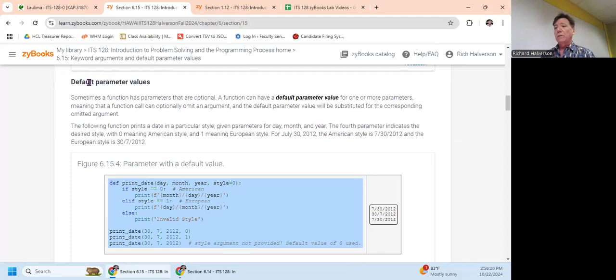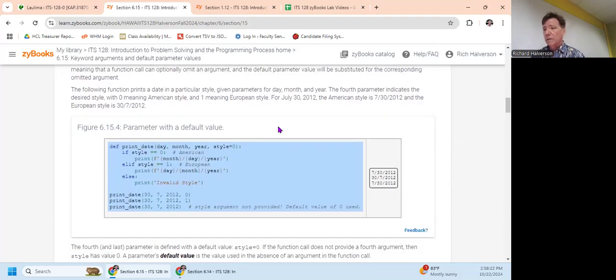Oh, default parameters. Okay, so here these are parameters or arguments we're sending to this date function. First one is the day, month, year, and then a style, okay, American style or European style.